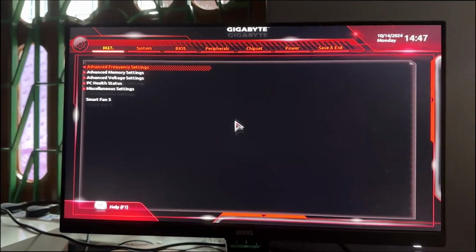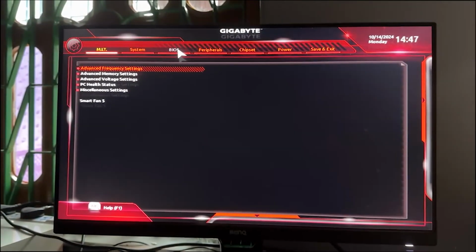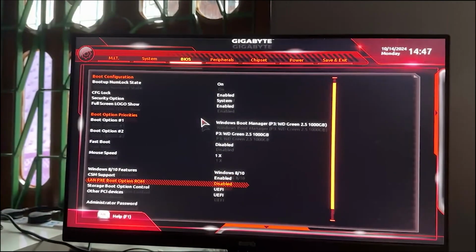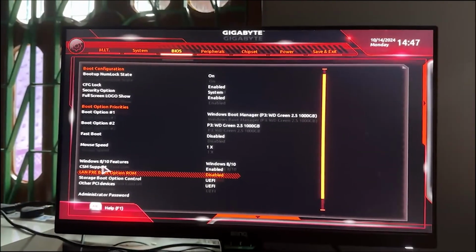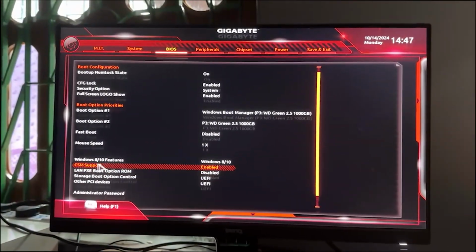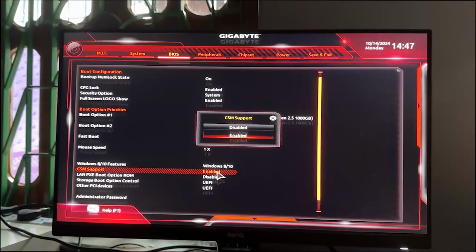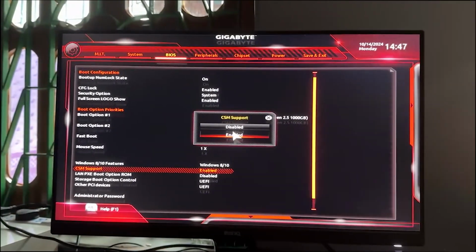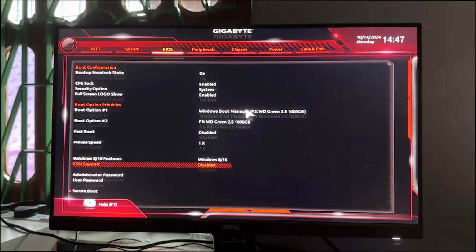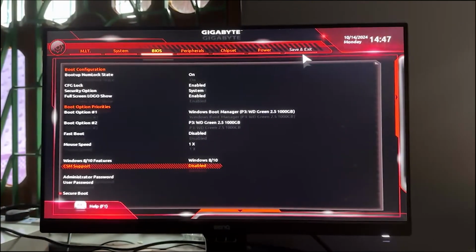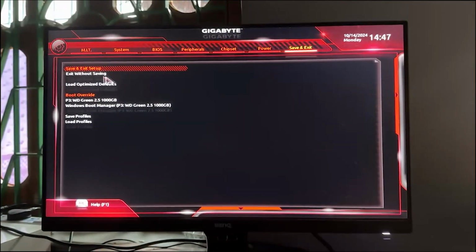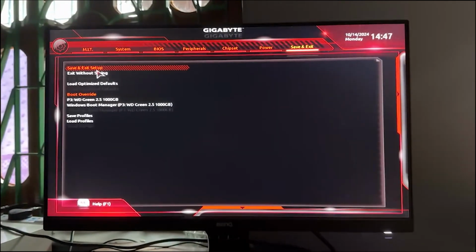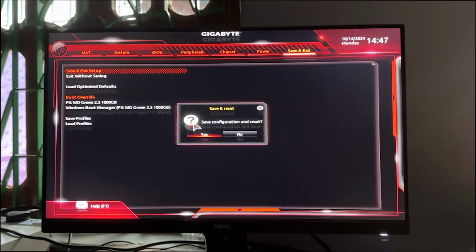After you get into your BIOS, go to BIOS settings and find CSM support, and disable that option. Double click on it and select disable. After that, go to the save and exit option, click on save and exit setup, and then click on yes.